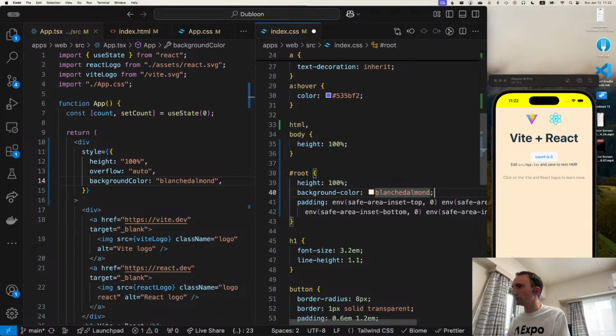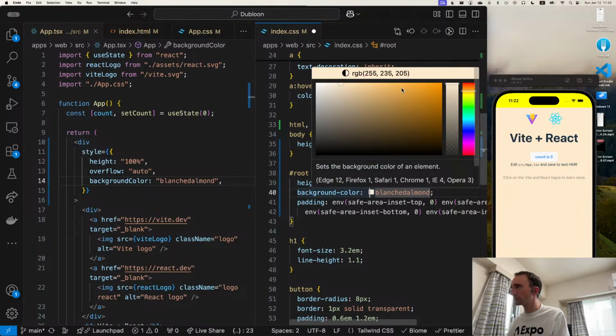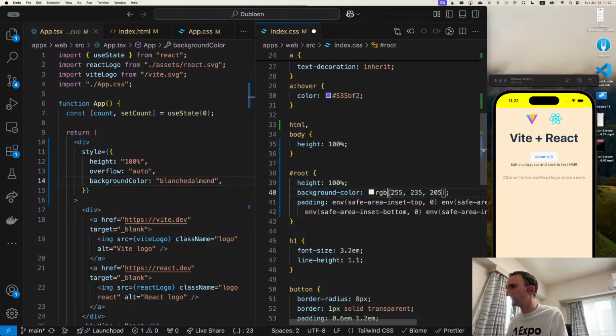I need to know the. Let me copy that. Oh, it's down there. That's perfect. Okay, RGBA, and it's going to be like 0.5. And now we're at the mercy of whatever dark mode chooses for the actual native background.